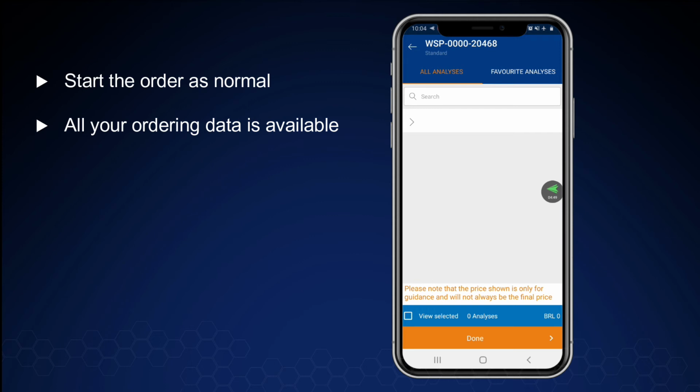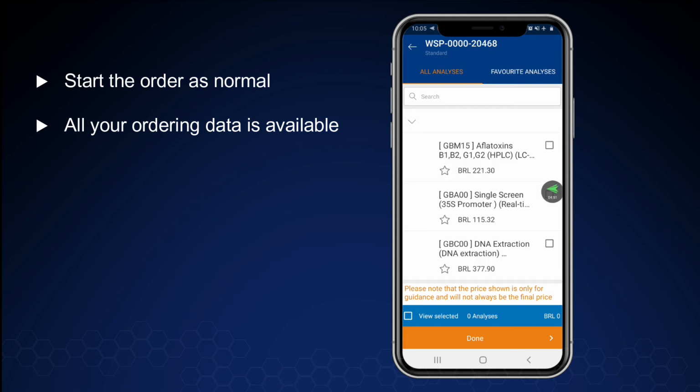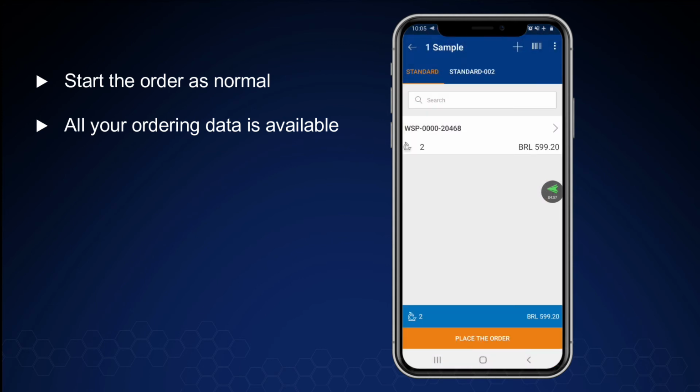Now I can go and select the analysis that I would like. And so you can see that the sample has been created and is ready. Now, obviously, when you're out in a real world scenario, there would probably be multiple samples before you place the order. But in this instance, to keep the demonstration short, I will just do the one sample. So you can see down here at the bottom, I can place the order.